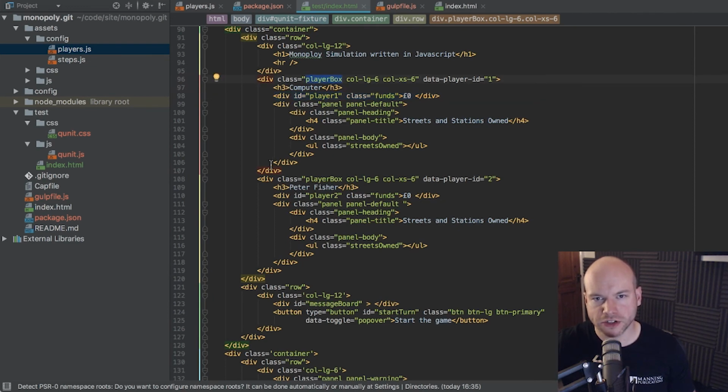Now, this is interesting because the container div doesn't have an ID, so I can't directly pinpoint the actual box that I want to test in an isolated way. I could check that it's player box that has this data attribute 1 and 2, but there is no guarantee that that is going to be unique, right? Because if I was to set that to 1, the system will probably still work.